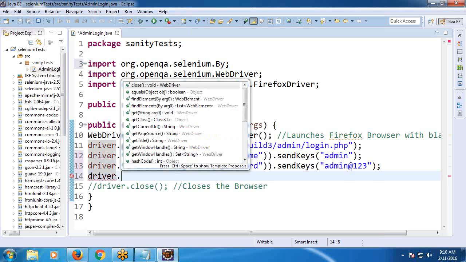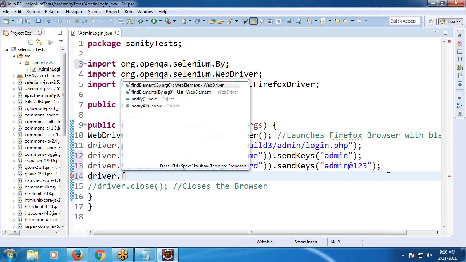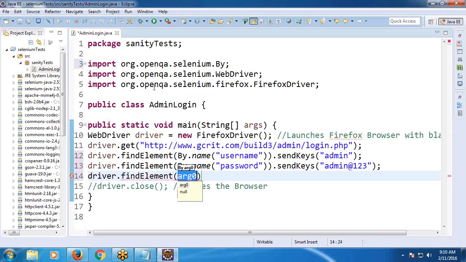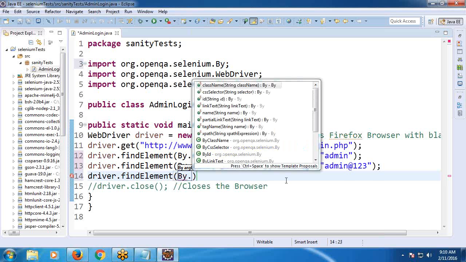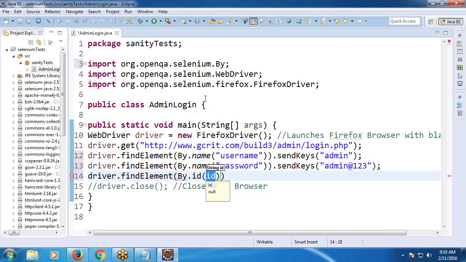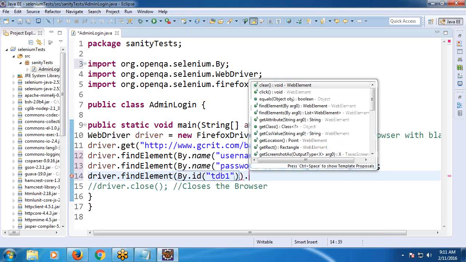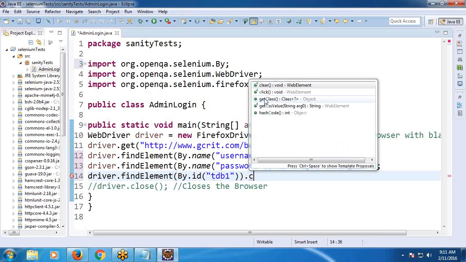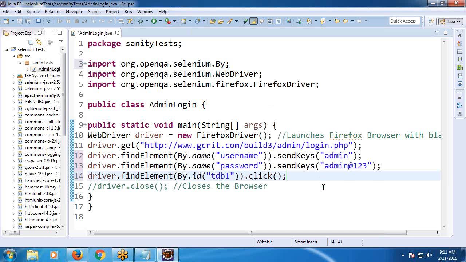Driver dot find element by dot, where By is a built-in class. ID. What is that button ID? This one I copied. Dot operation click.